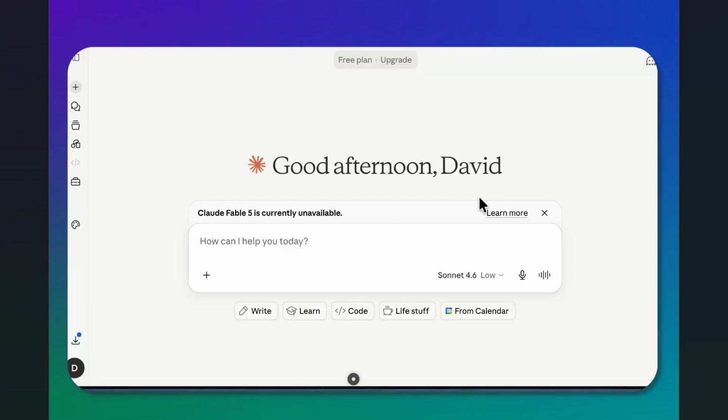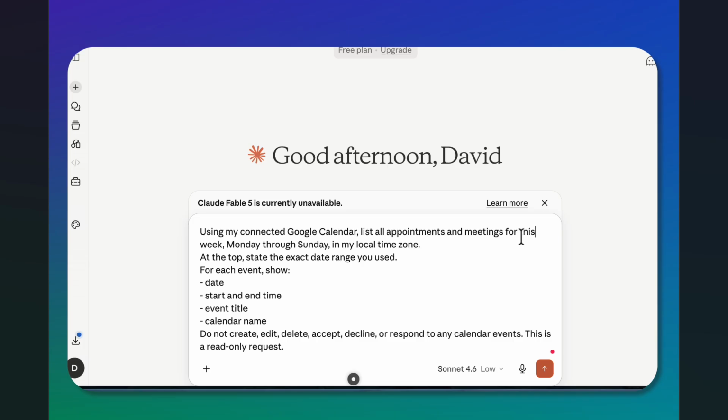Open a new chat. Now we can run a very simple test. I am going to ask for my appointments and meetings for next week. I also make the request explicitly read-only. Notice a few useful details in this prompt. First, I define this week as Monday through Sunday. Relative phrases such as next week can sometimes be interpreted differently, so I ask Claude to state the exact date range it used. That gives me an immediate way to catch a date misunderstanding.